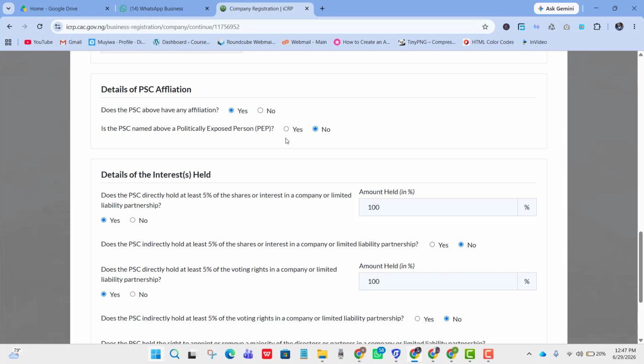Because I cannot really start telling you that you should say yes or you should say no. What CAC is after here is that you must either say a yes or a no. But whether your answer is going to be a yes or a no will really depend on you. Read everything, choose the most appropriate one. For example, is the PSC name above a politically exposed person? If the answer is yes, you put yes. If no, you put no.